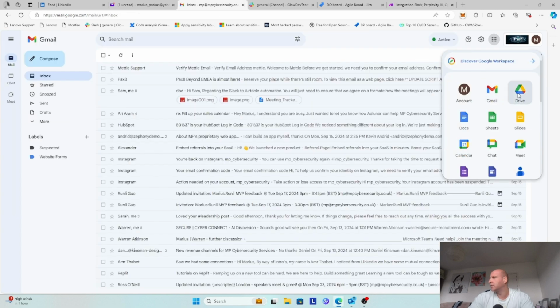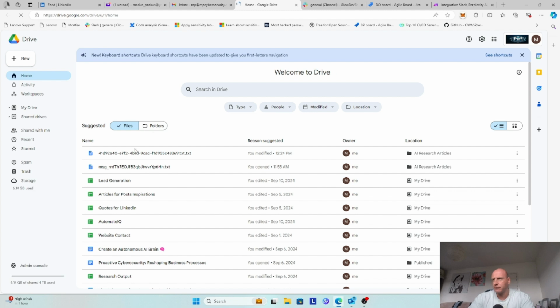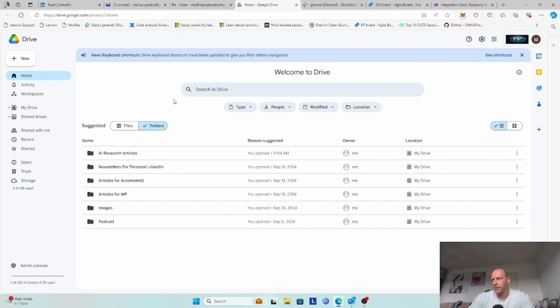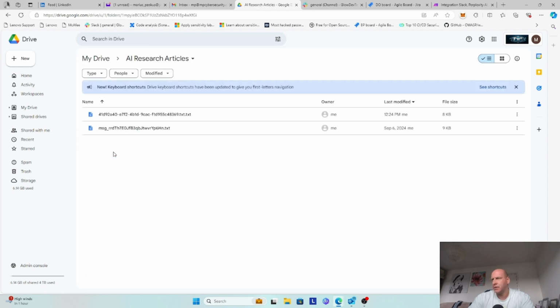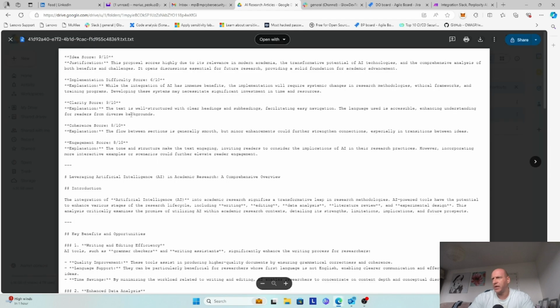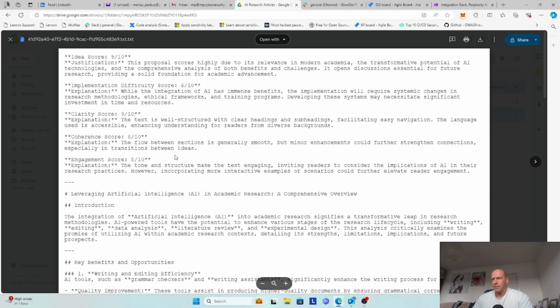So let's go into my Google Drive. Let's have a look at the folders. The folder is AI Research Articles. And as you can see, that's the new text file, which is 41D. So let's open it up. So as you can see, guys, there is the text. Let me just make it bigger for you guys to see easily.